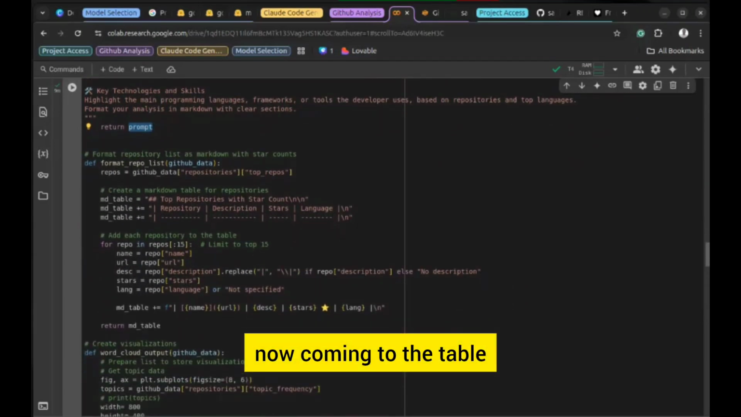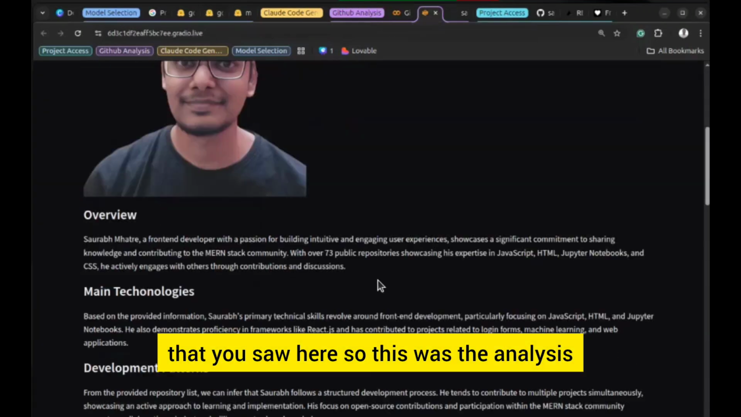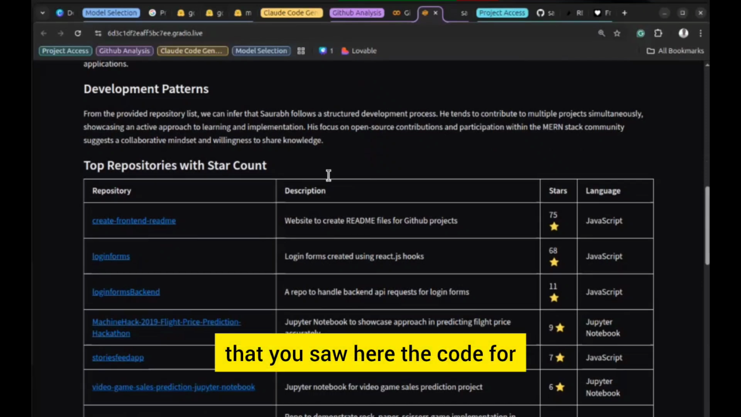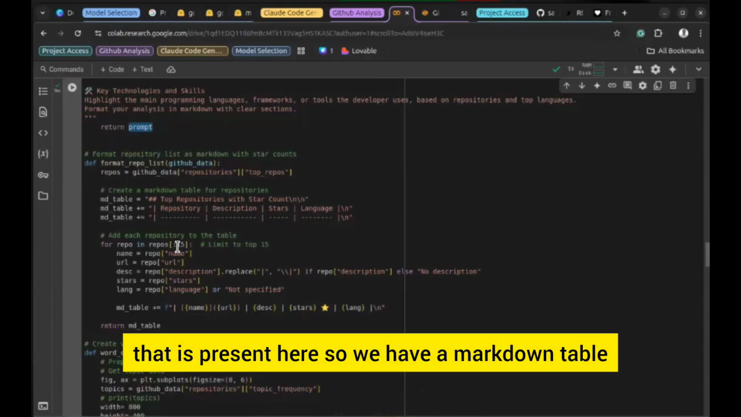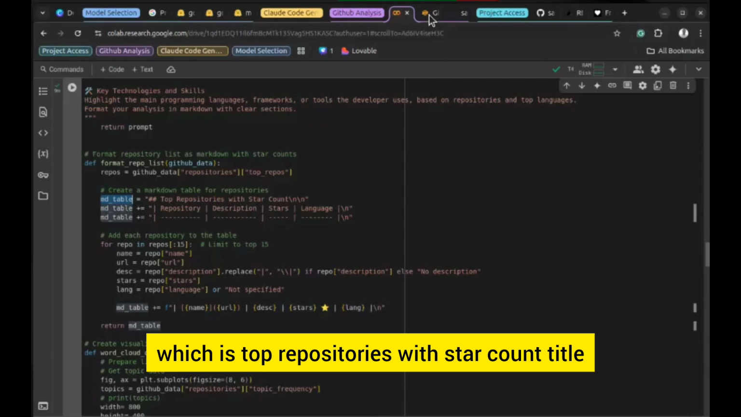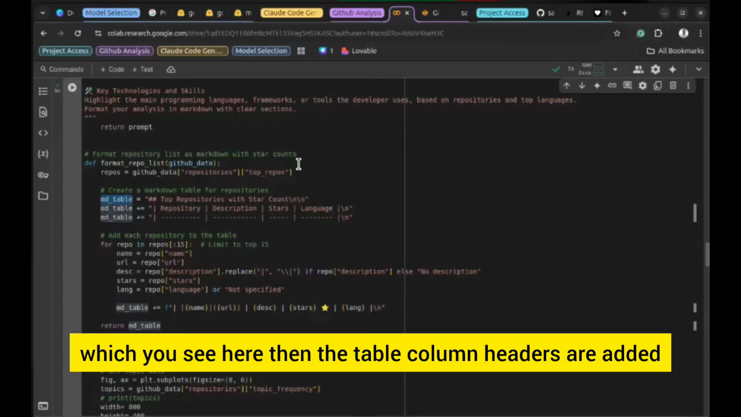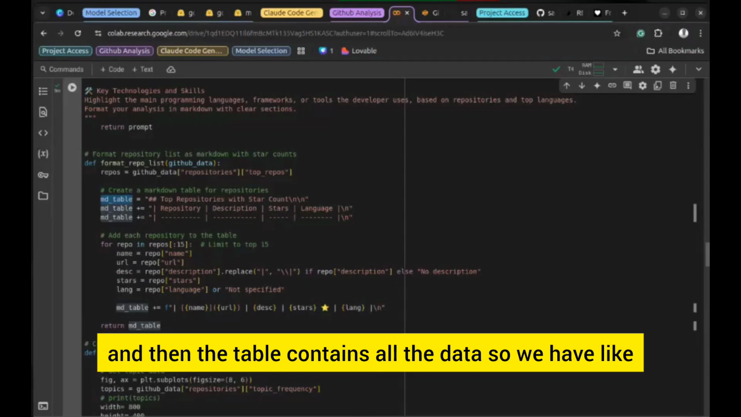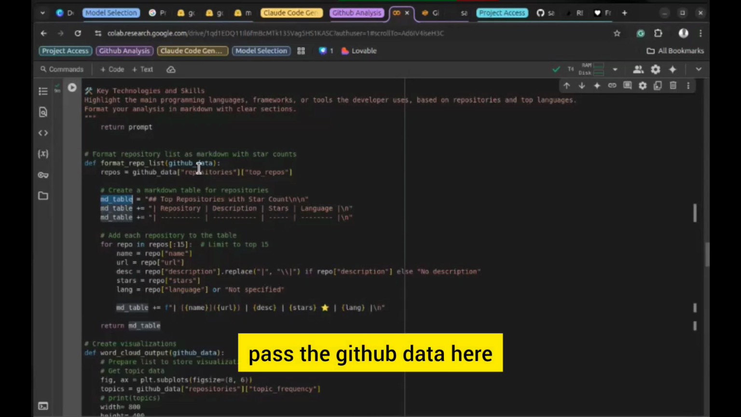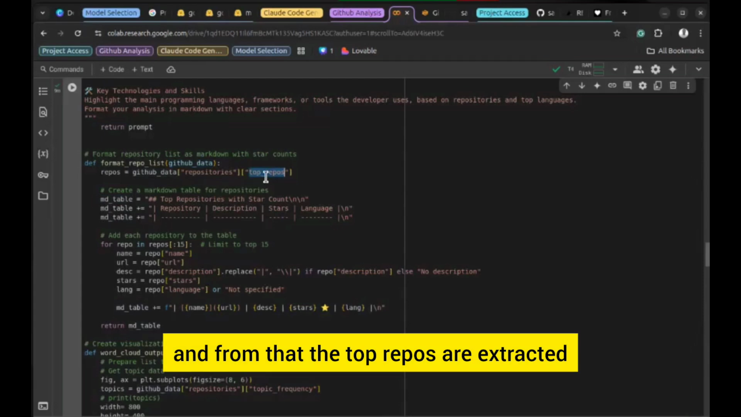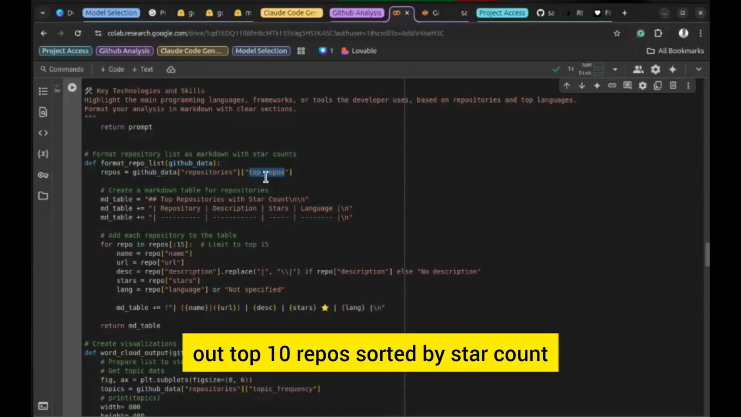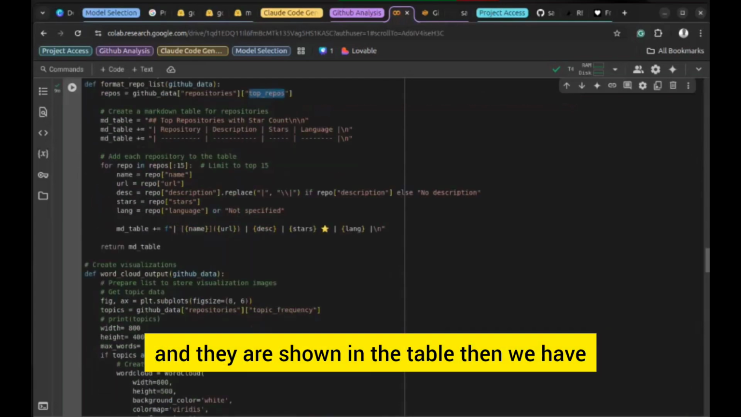Now coming to the table that you saw here. So this was the analysis part. Now the table that you saw here, the code for that is present here. So we have a markdown table with the title top repositories with star count, which you see here. Then the table column headers are added, and then the table contains all the data. So we pass the GitHub data here, and from that the top repos are extracted, the top 10 repos sorted by star count, and they are shown in the table.